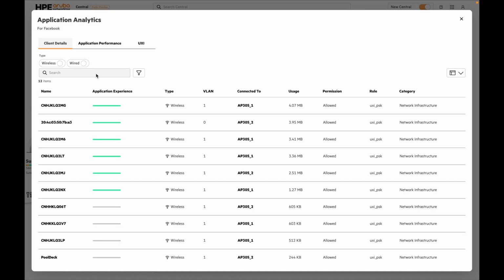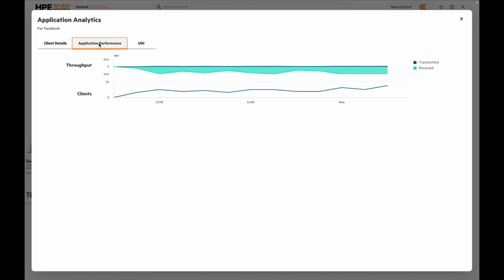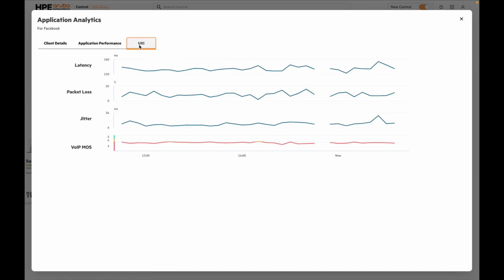The client details tab is actually getting it from the AP's telemetry, or you can say the AppRF, if you're familiar with the SaaS Express that we had for classic Central. We also get application performance. So you can get the throughput transmitted and received, and now you can also get the UXI telemetry embedded into the New Central. So you will get similar charts showing how Facebook is behaving for latency, packet loss, jitter, and wireless for those Sunnyvale sensors.